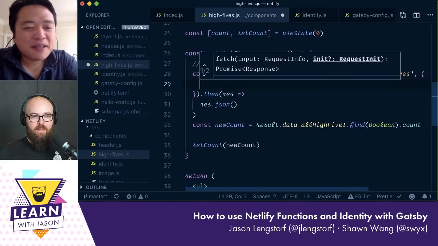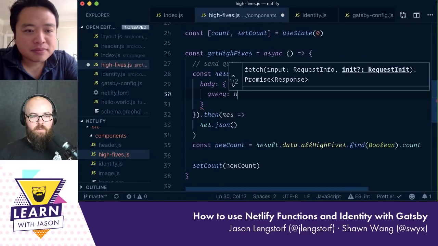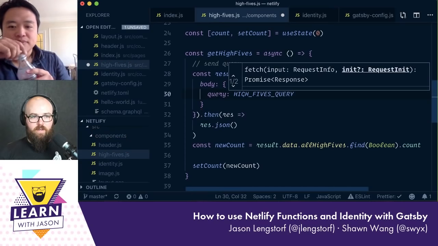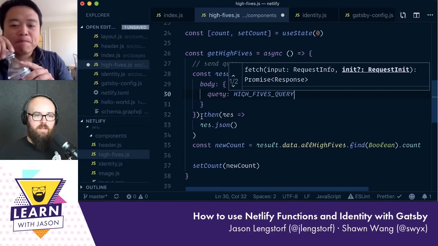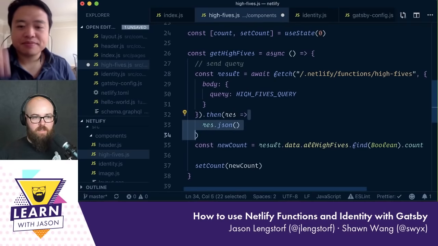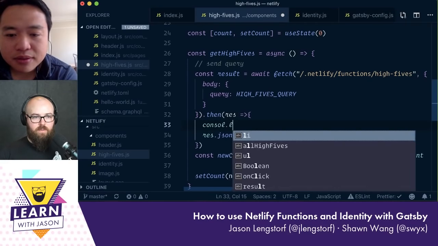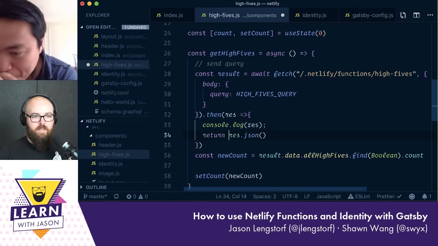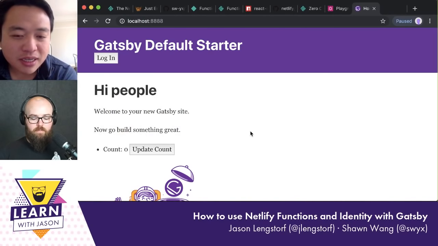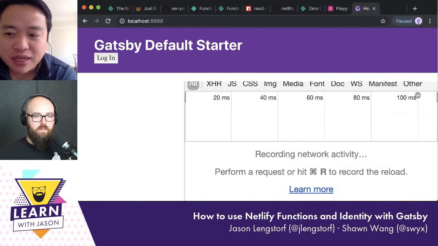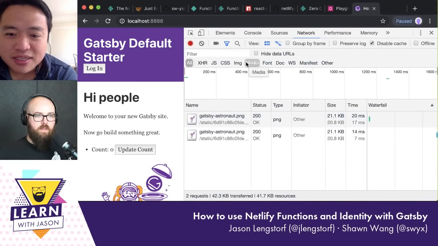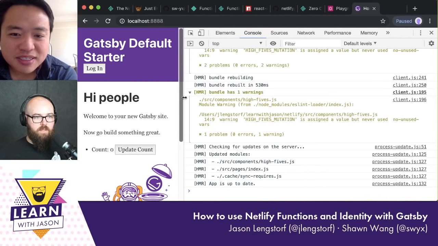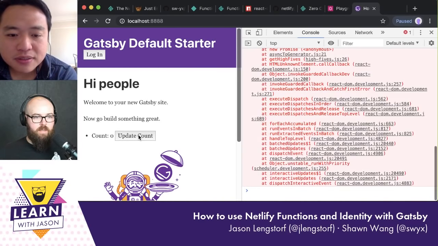Is it just a body? It's the body, and I think it needs to be called query. So body is query, and we'll use high fives query. And then let's console log that. And then we'll return this, because I think that's right. See, I always use the network tab in case my JSONing isn't doing right. You don't need it now because you're already console logging. Yeah, we'll still need that console. So let's jump in here, hit that update count.